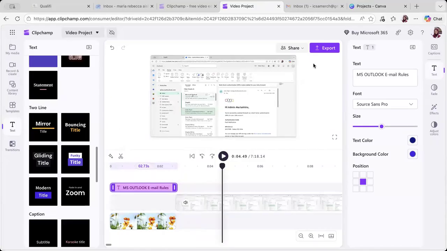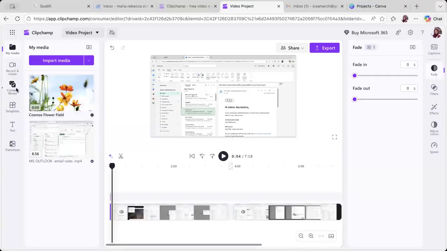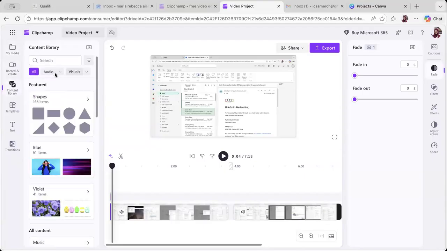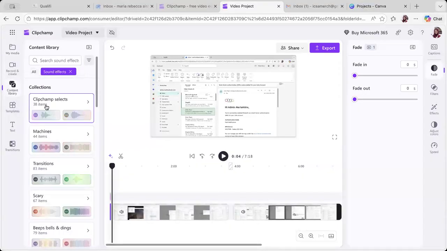It seems like we want some audio as well. So we'll try to add some audio as well. We can actually drag this here so it will automatically have space here to put some audio. Okay, so we want to add some audio file onto our media. So let's go to our content library and click on audio. It will give you options for music and sound effects. So let's try sound effects first for our intro.